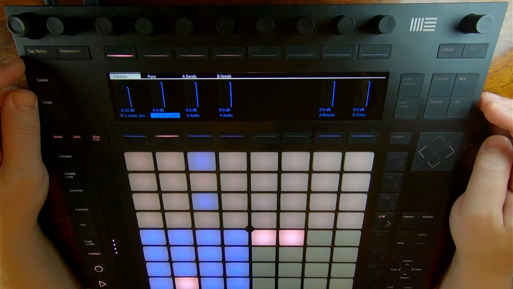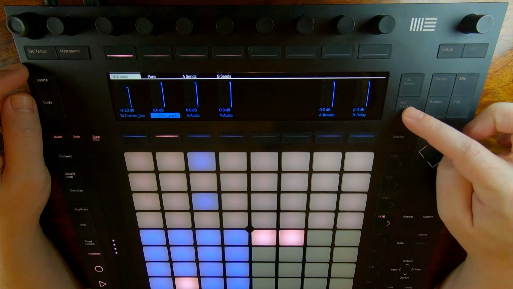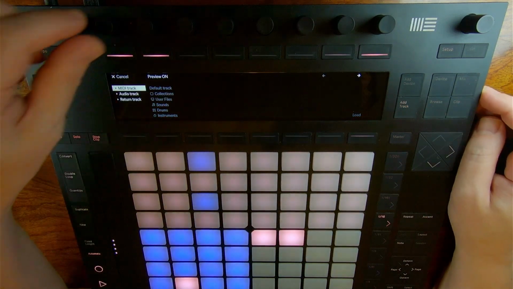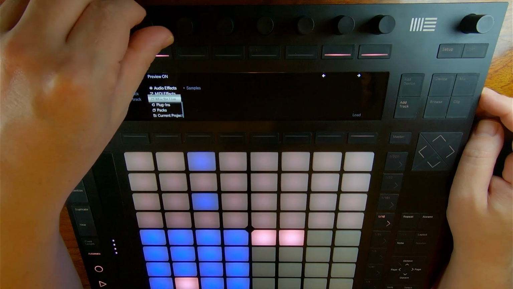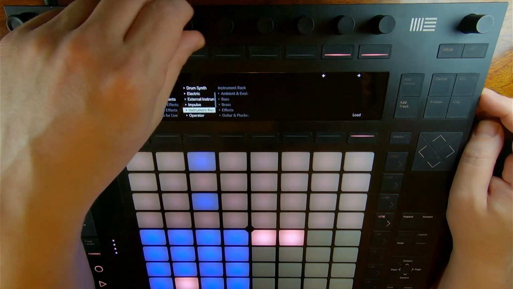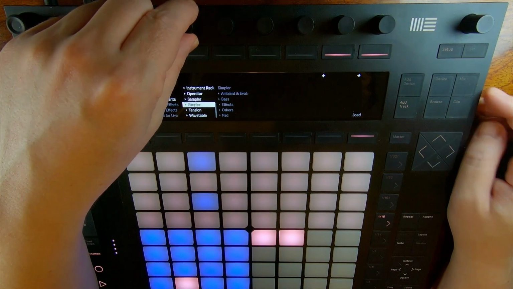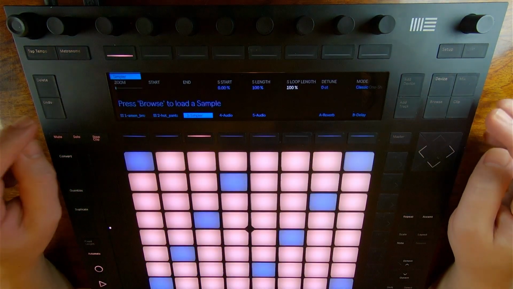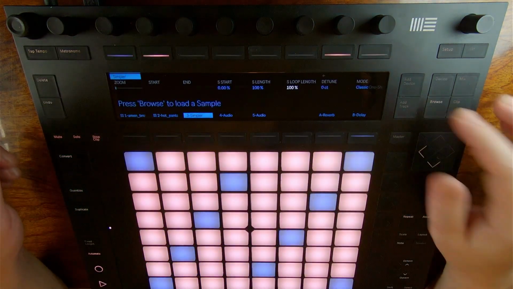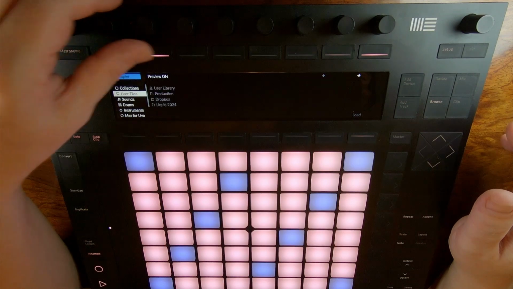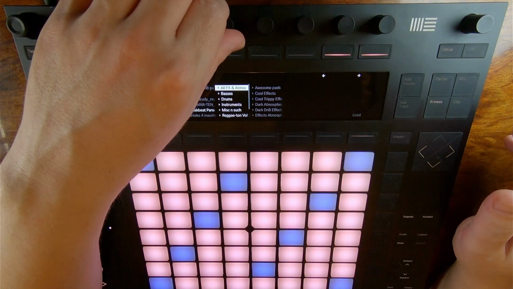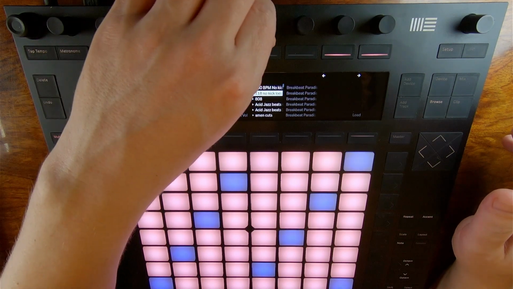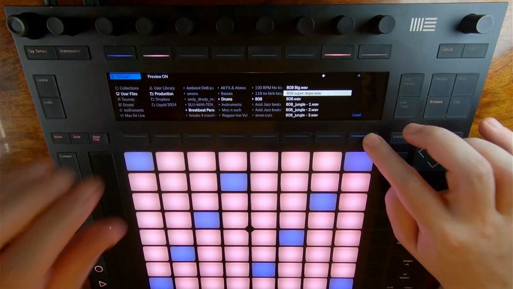So now it's time to add a bass line, and what I'm going to do is I'm just going to go to add a track here, go to MIDI track, and we're going to choose Simpler again, Instruments and Simpler. Just choose that, load it in. It's going to say press browse to load a sample, and I'm going to go to user files, and I'm going to go to where I've got my 808 samples. So I like to use this Super Dope.